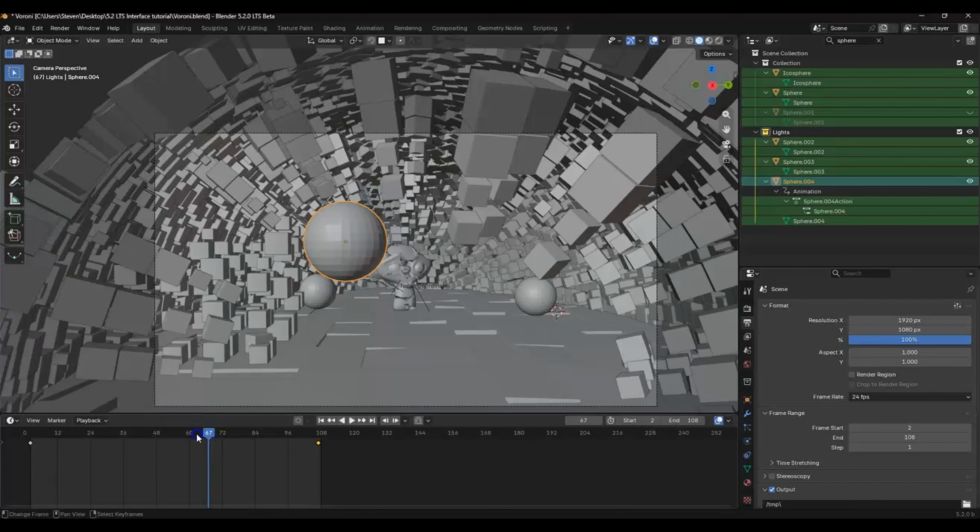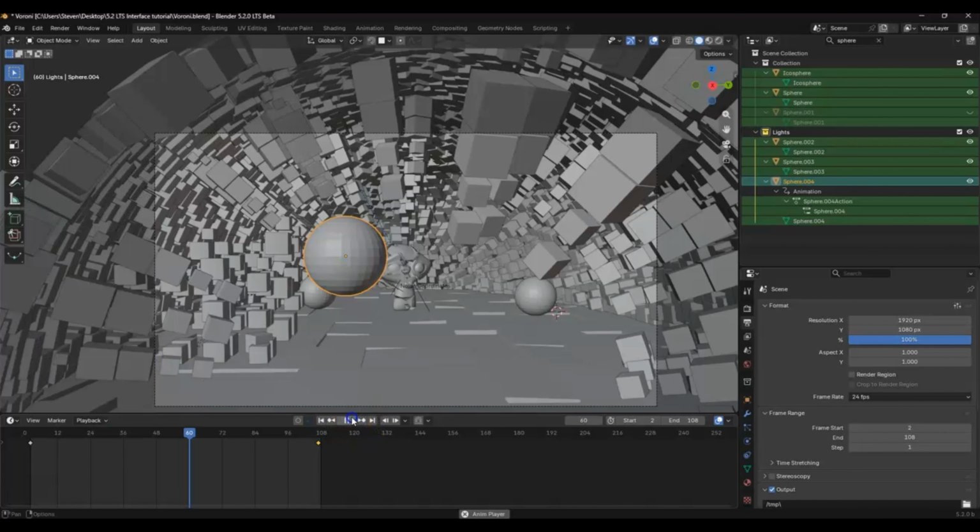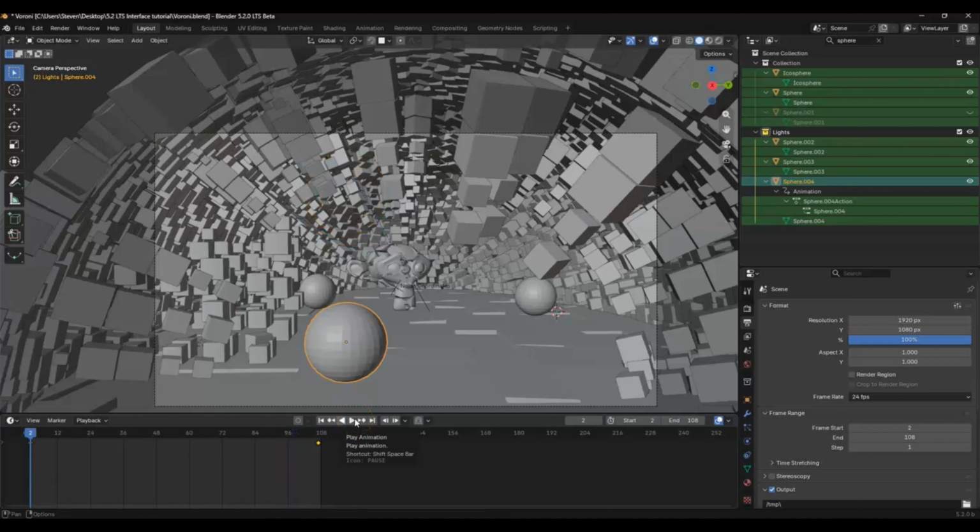And if we want to change this, and we'll just say we're going to start at frame 60, we'll go into the playback, go in here, and we want to stop at the start frame. Let's just go ahead and play it now. And you'll notice it will go to 108 and go right back to the start frame, which in this instance is going to be frame 2.